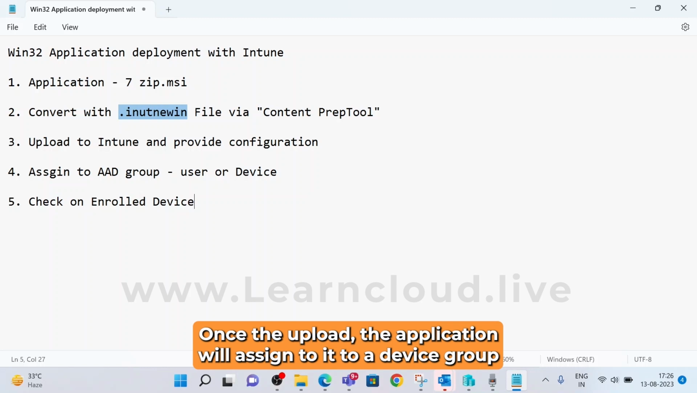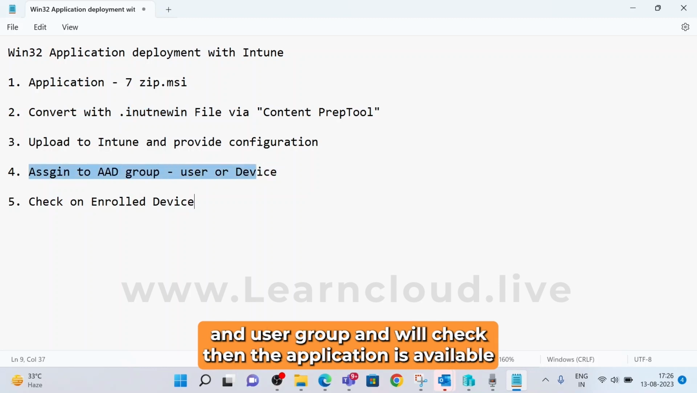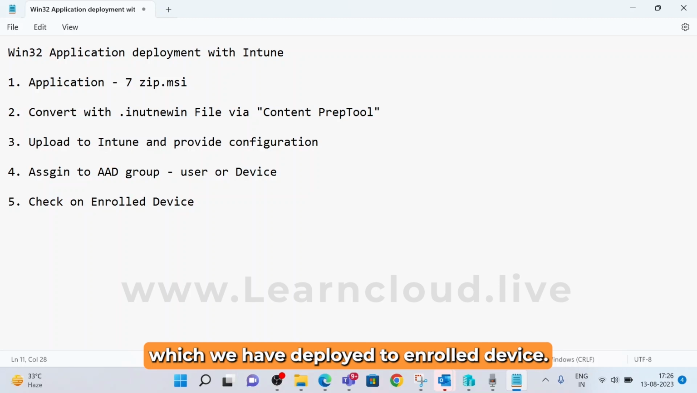Once we upload the application, we'll assign it to a device group and user group, and we'll check that the application we have deployed is available on the enrolled device.